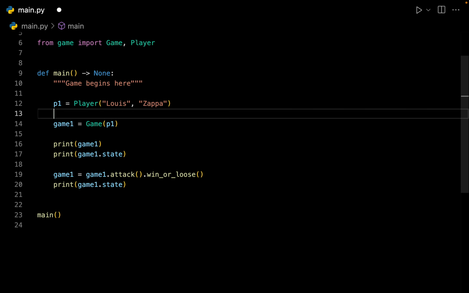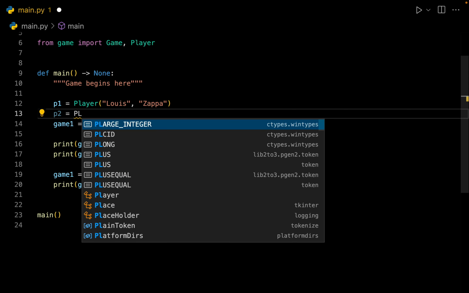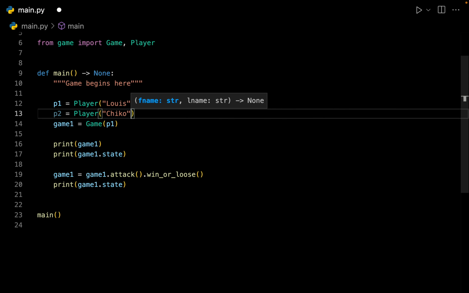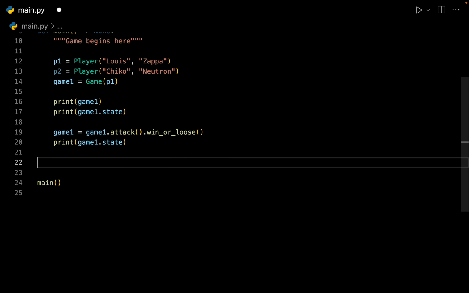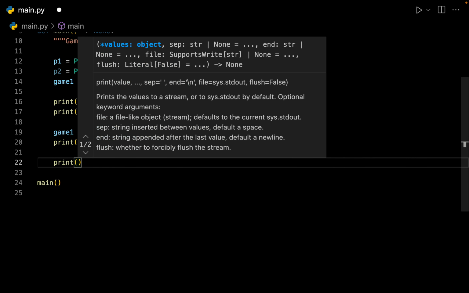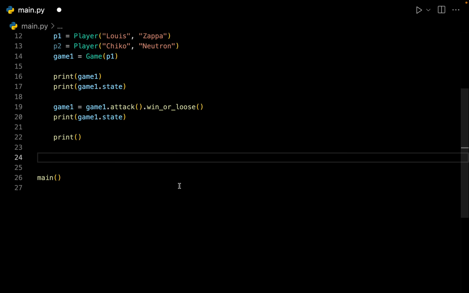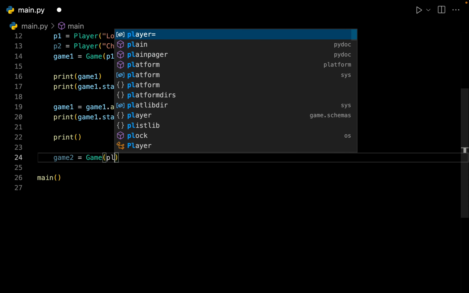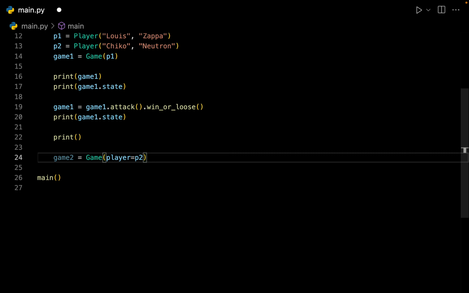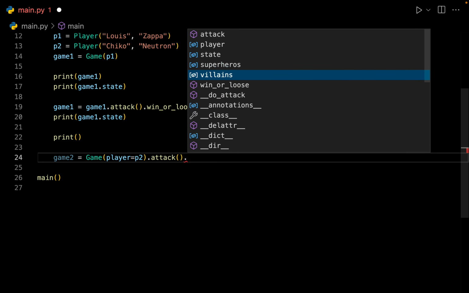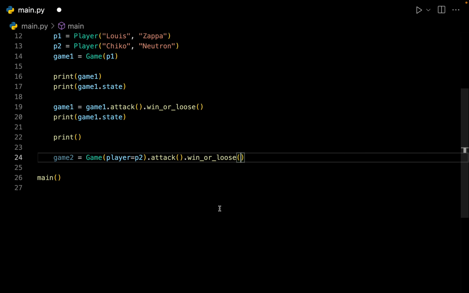So let me go right over here and let me create one more player. This player would be Chico Neutron, and let us go down over here. Now just for the sake of a nice printout, let us print a blank line before the next game. So here we can say my game number 2 would be my game, and this time my player is going to be my player number 2, and we can start playing the game here itself. So we can say dot attack, and after the attack I simply want to check if I am winning or if I am losing. This method chaining makes our game so easy to use.